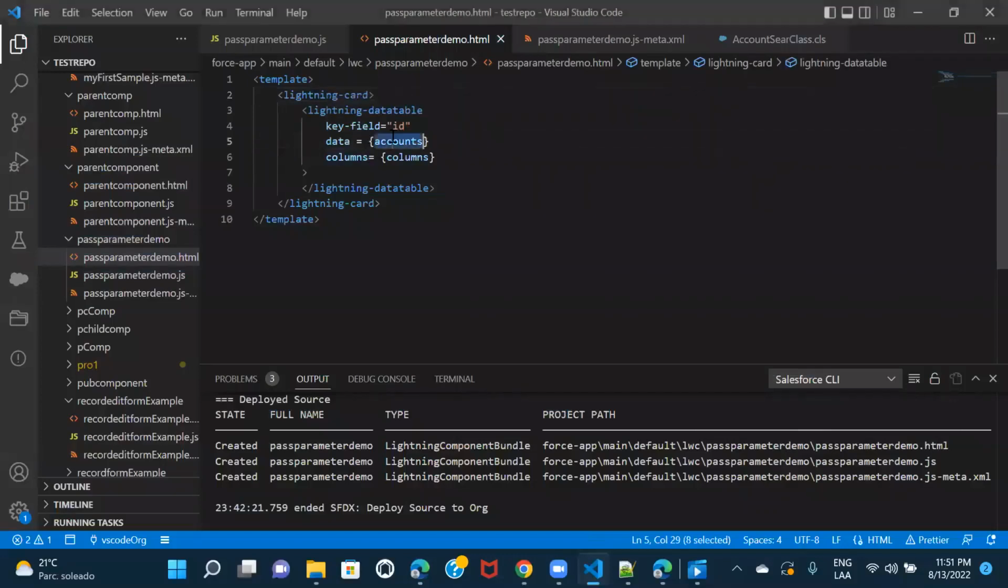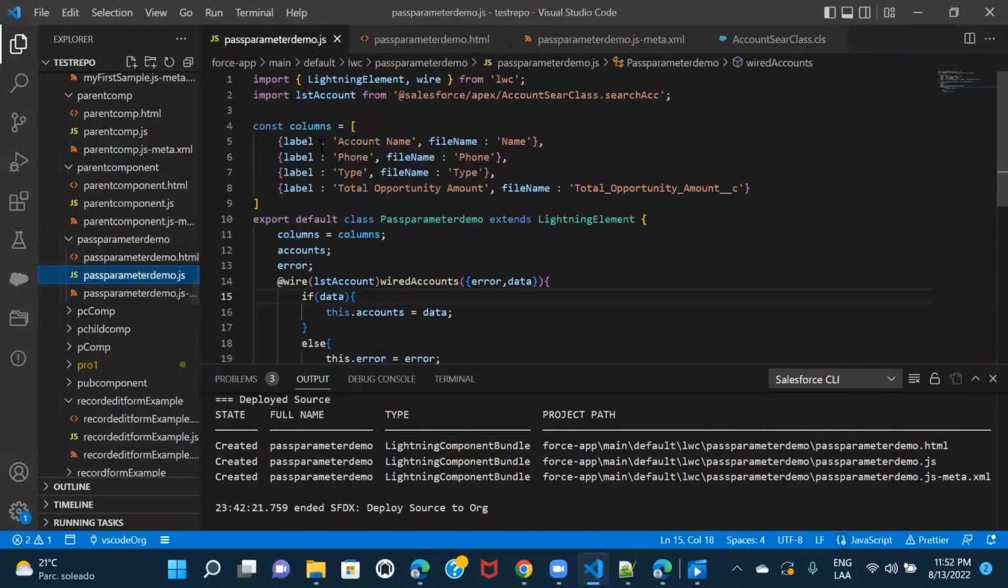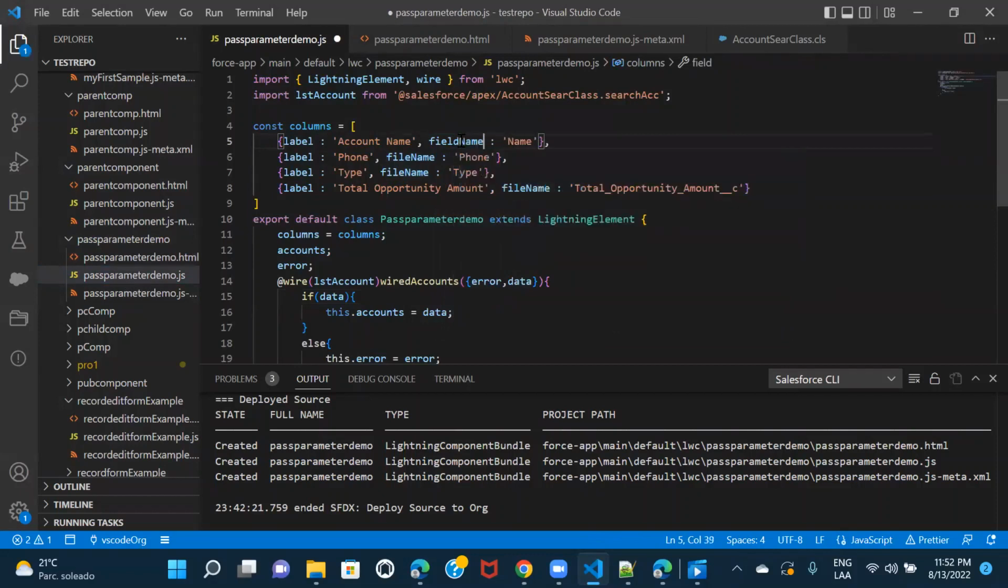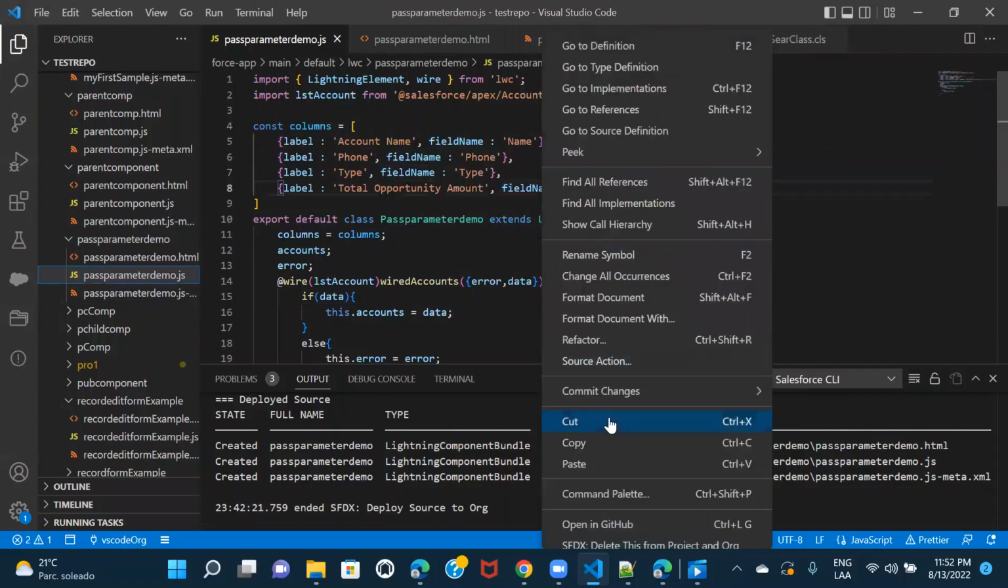So these are the three attributes: accounts, columns, in the lightning data table, card. Let's go to the JS label. Yeah, the spelling is wrong here. Field name. I have written file name, which should be field name and not file name. So this could be the reason. Let me deploy this and try again.